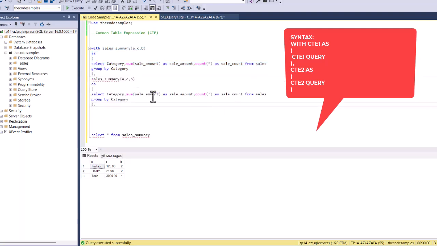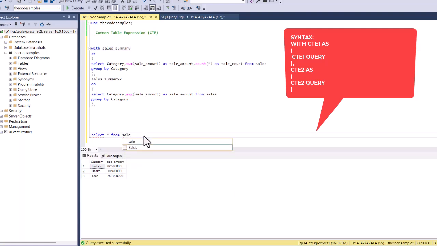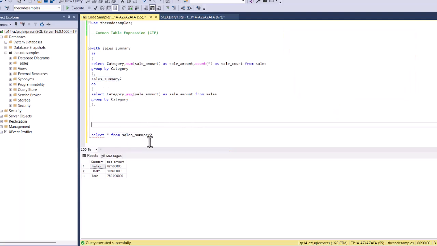So let me just copy this whole thing here. And here I'm gonna call it summary 2, and instead of sum of sale amount, I'm just gonna do average of sale amount, and let's remove this. So this is our common table expression 2, and here let's just remove the column names from both. Actually, this is just optional, so we don't really need to use them, but you can if you want to. So now we have two common table expressions. We have sales summary and then sales summary 2. And remember, we can just use it right away after declaring it. So I can select from our sales summary 2 here.